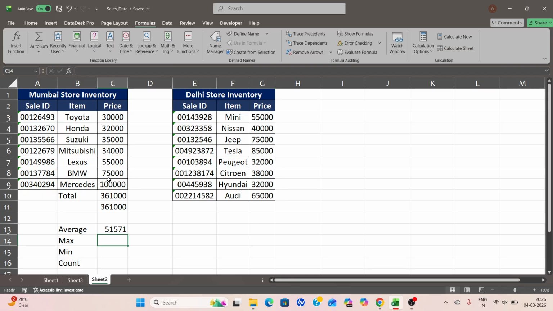Now let's find the maximum value. Max is used to find the highest number in a range. Guys, imagine you have thousands of records. Finding the highest value manually would be very difficult. So select a blank cell and go to the formulas and AutoSum drop down and click on max and select the targeted data and press enter. And guys, you get the highest value immediately.